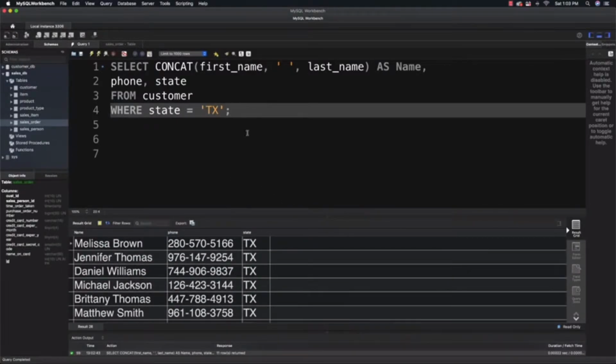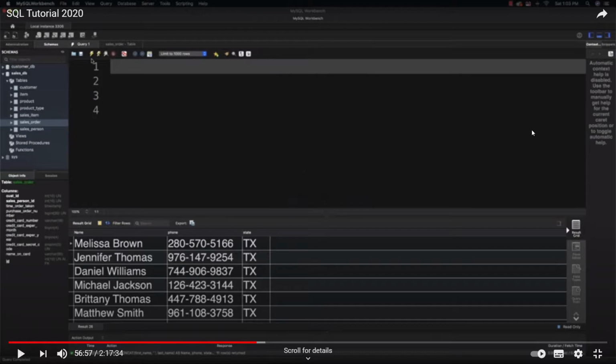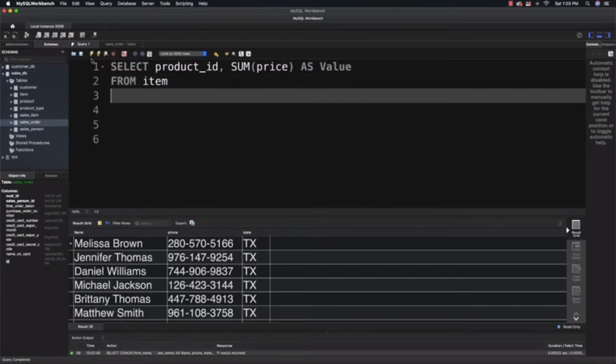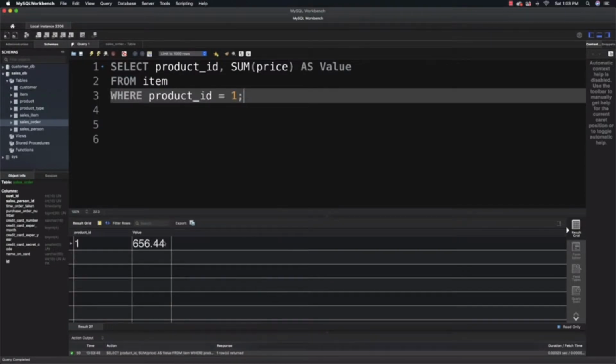We'd also be able to perform all sorts of different calculations inside of here using these queries. So let's say we want to go select and get the total value of all business shoes in our inventory, for example. We could go select product ID, and then go sum price, and we could change this. So we can use alias again as value from the item table, where the product ID is equal to 1, and you can see we got our total right there.